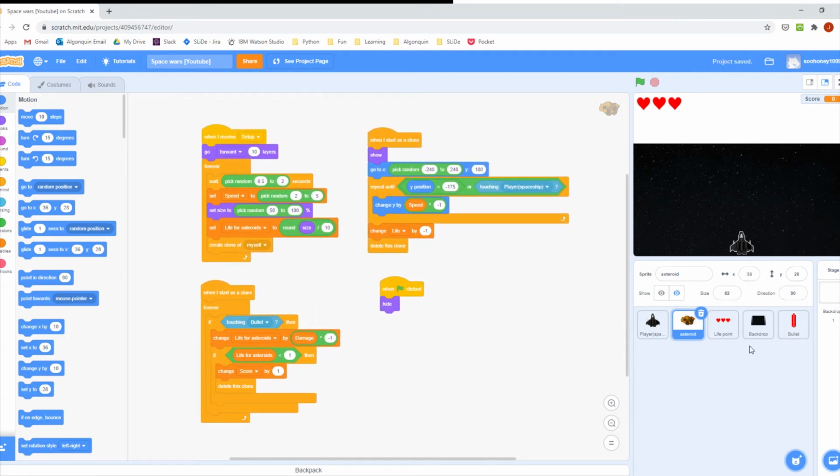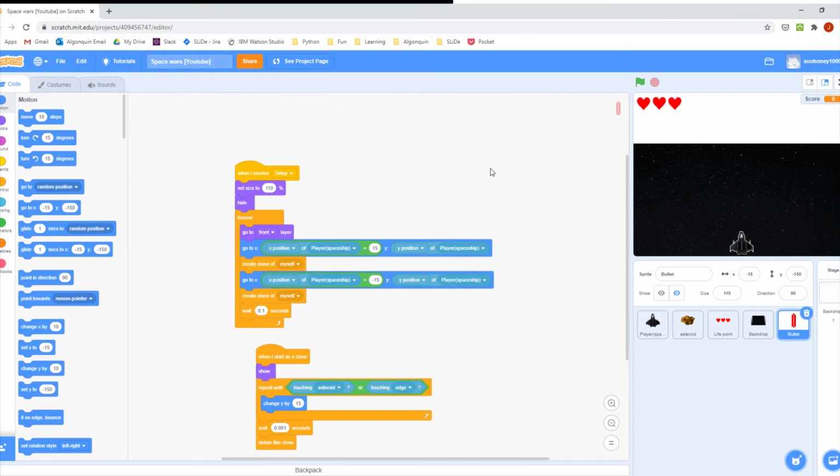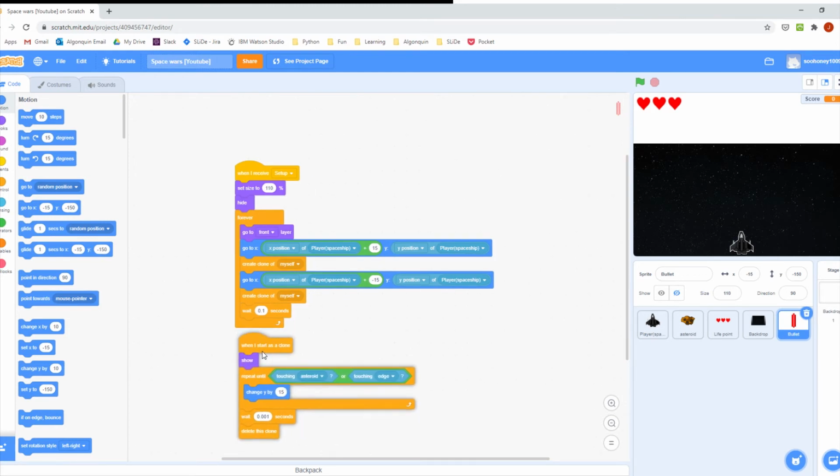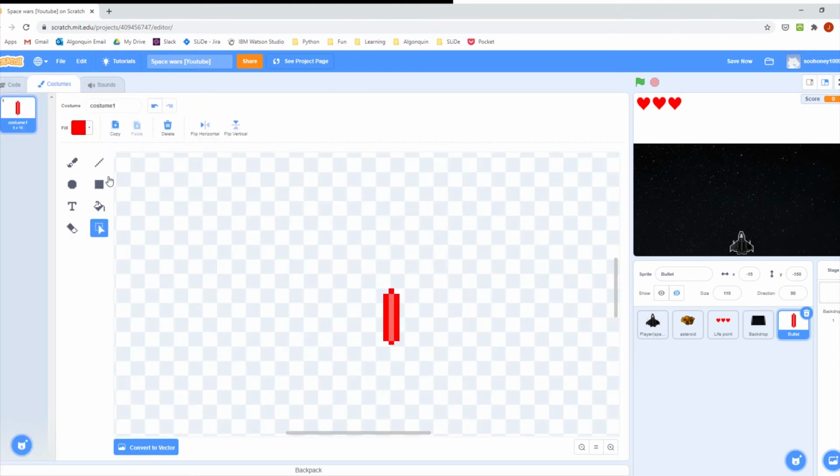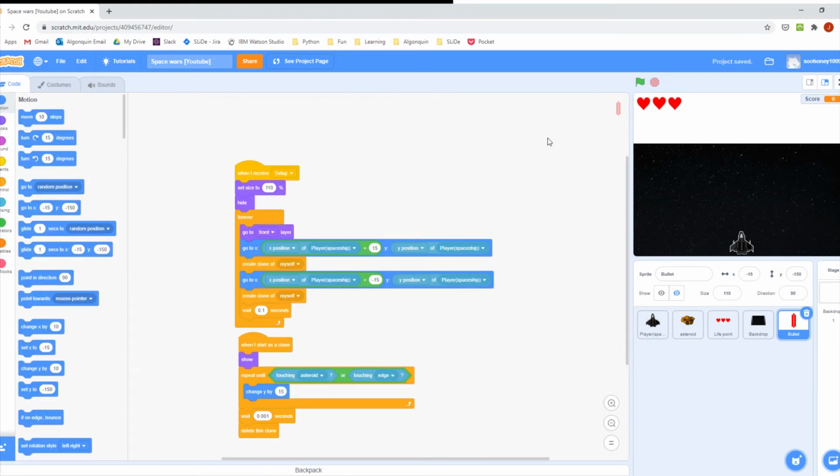Now, let's move on to our bullet. And it is a really, really simple costume, looking just like that. It kind of looks like a laser beam if you don't put a delay, but here it is. When I receive setup, you want to set size to a size you want and hide.